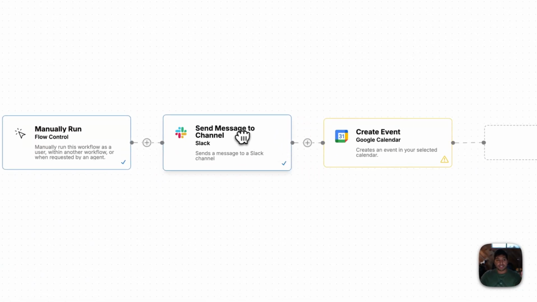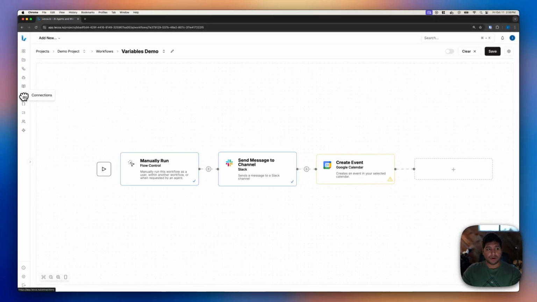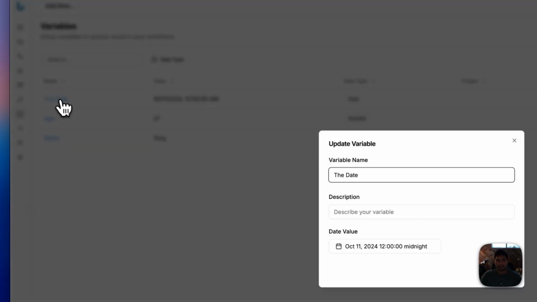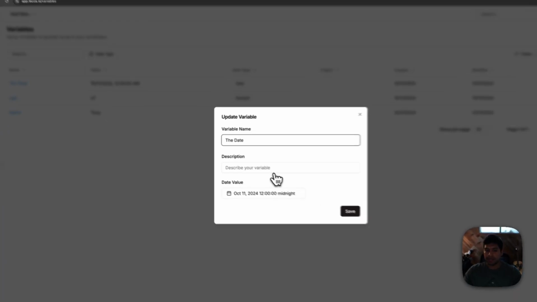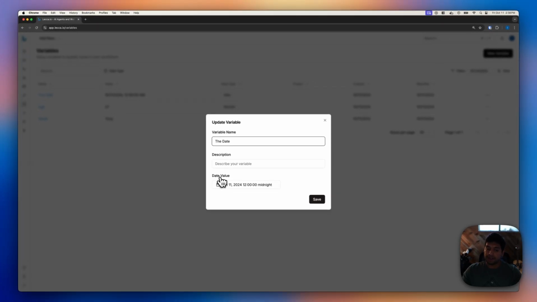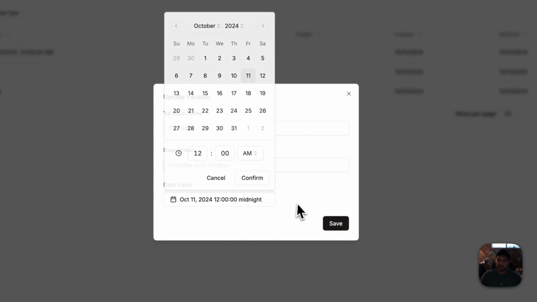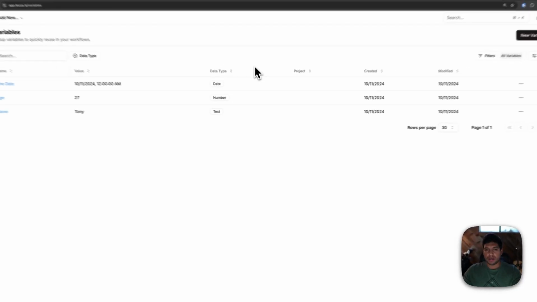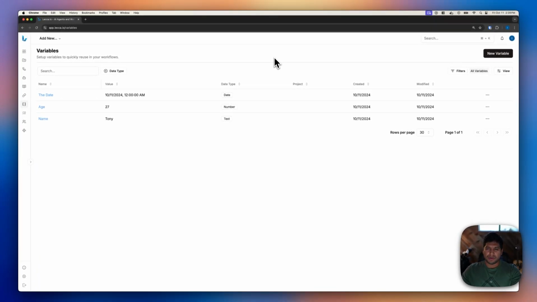I did forget to mention, if you need to edit one of your variables, you can just click on it and you can change the name, description, but you can't change the type of variable, but you can change the value of the variable. Okay, and if you have any questions, just reach out and we can update our docs and we can help you understand this a little better.